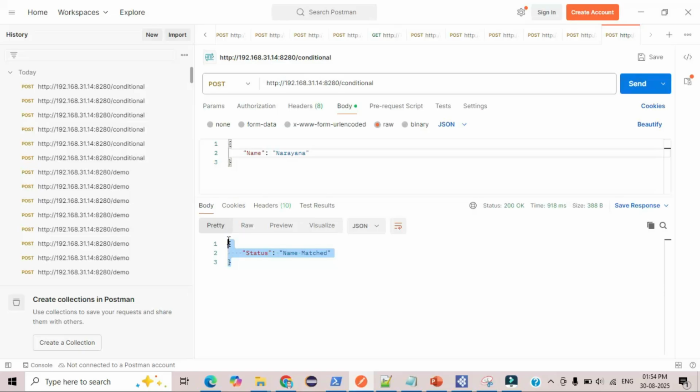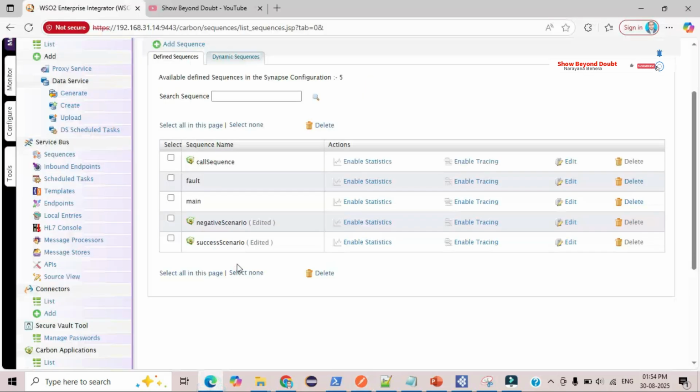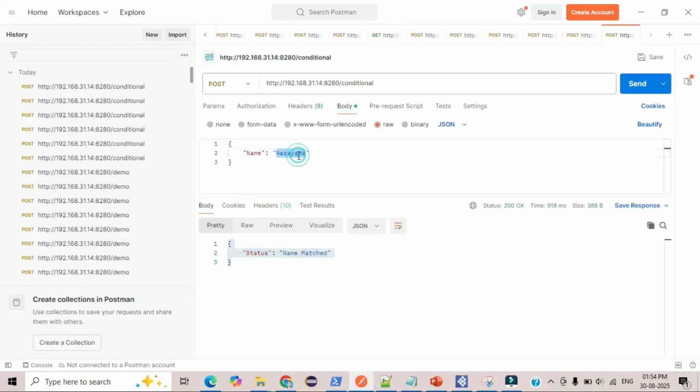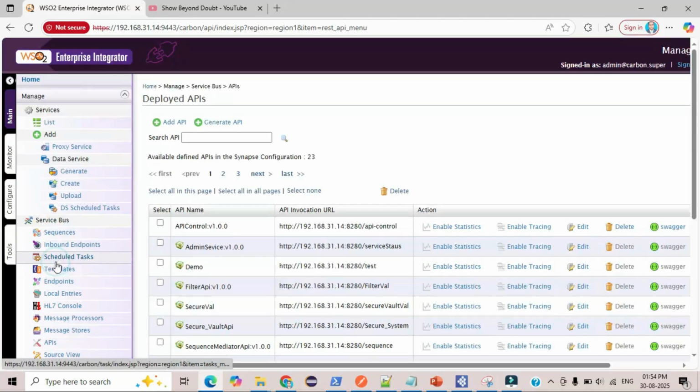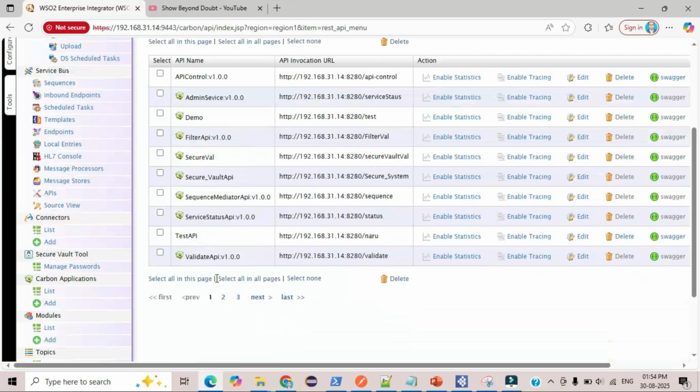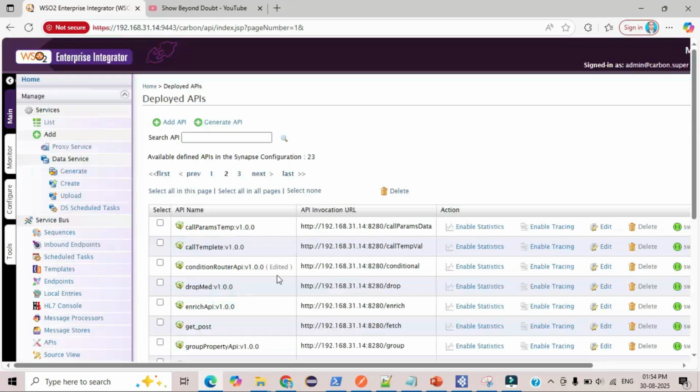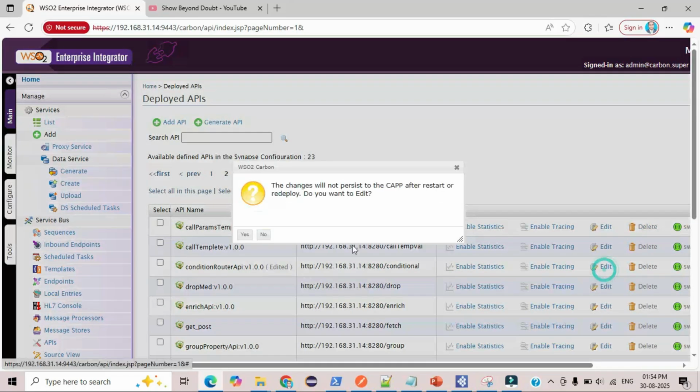So this is one limitation in the ConditionalRouter Mediator. There is one more observation I got: if I pass Kuna again, just for your verification, and send the request, you can see that I'm getting the response in Postman. You can do this kind of activity through the UI, but it's a shortcut way, and you can try multiple options here.